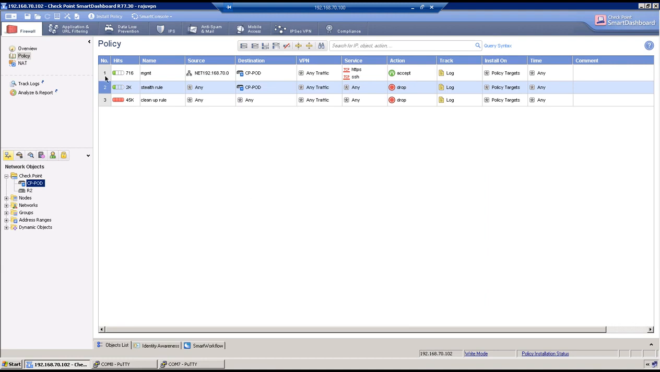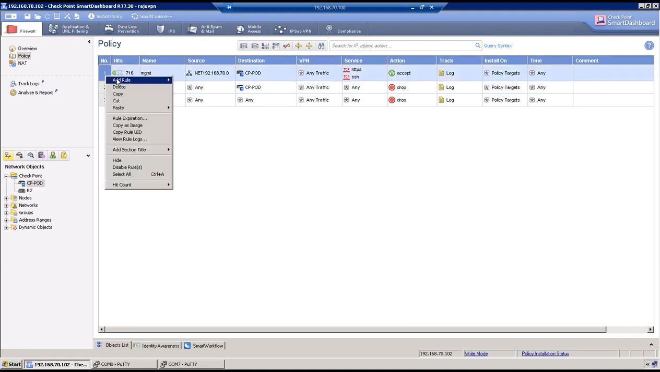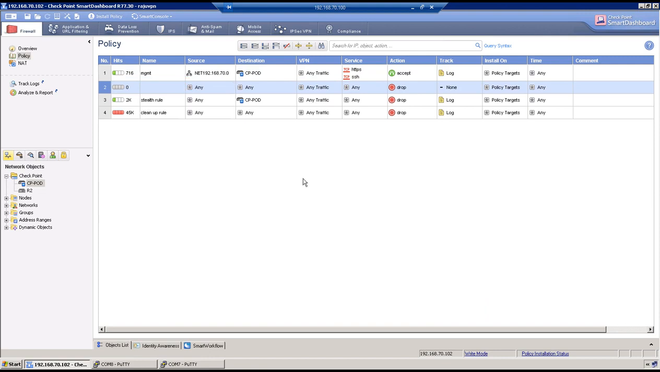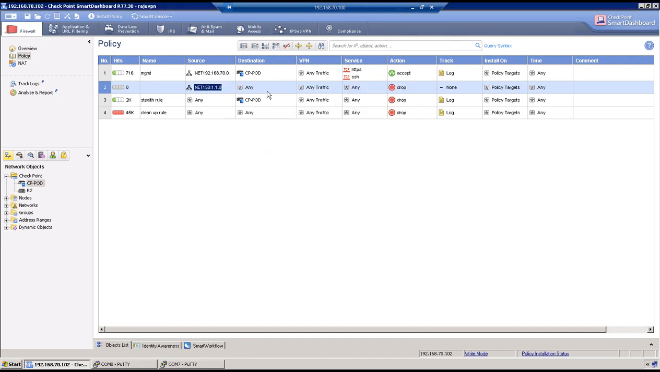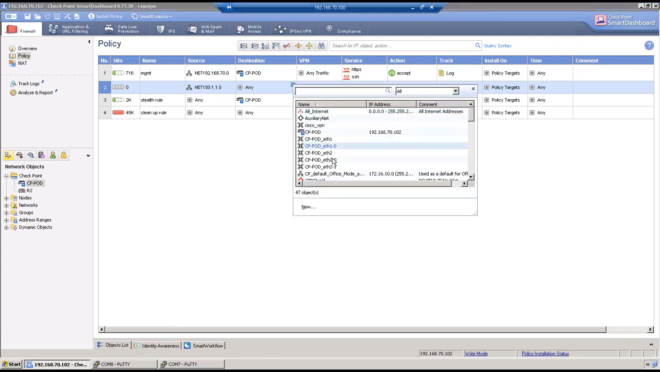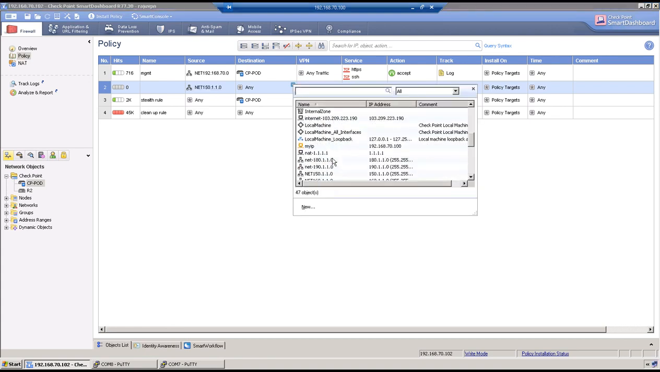Now security policy configuration. So add rule below. I want, for example, only 150.1.1.0 to communicate with 160.1.1.0.